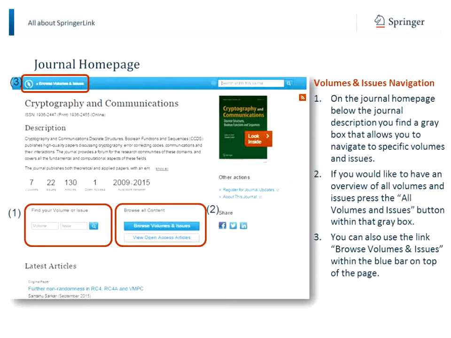Going back to the journal homepage, you again mentioned the option to browse the volumes or issues. This is at the top bar, or further down the page where you see the specific boxes where you can input a number for the journal that you're looking for, the issue that you're looking for. You also have the option to view all open access articles, so if you want to see which ones are available, you can click there and you'll see the open access articles available specifically for this journal.